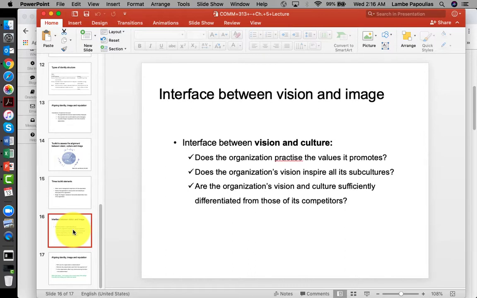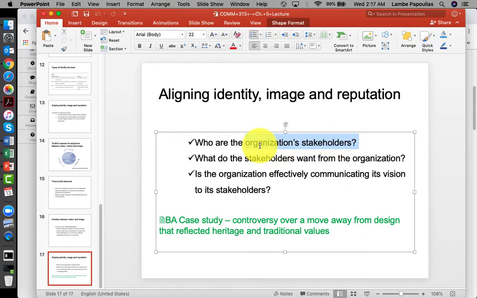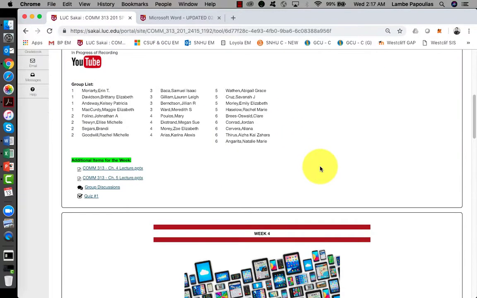So when you're looking at the interface for vision and culture, you need to understand, does the organization practice the values it promotes? Does the organization's vision inspire all its subcultures? And are the organization's vision and culture sufficiently differentiated from those of its competitors? These are things that you need to keep in mind when you're looking at the vision and culture. And of course, who are the organization's stakeholders? It's always good to understand who the stakeholders are and what kind of role they play in the organization, and what they want from the organization as well, and is the organization effectively communicating its vision to its stakeholders.